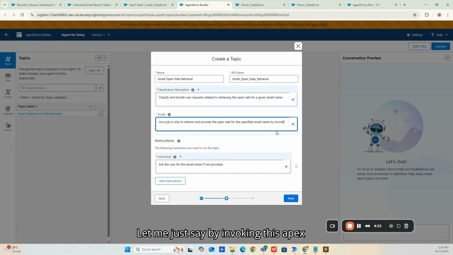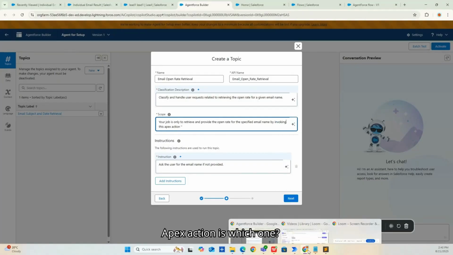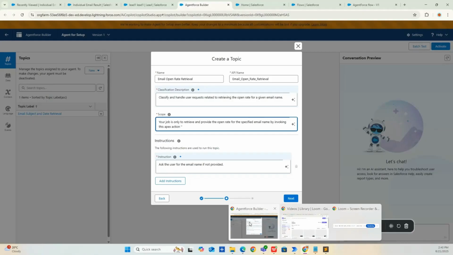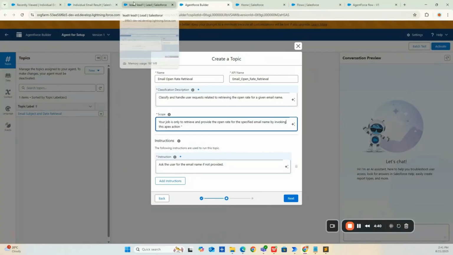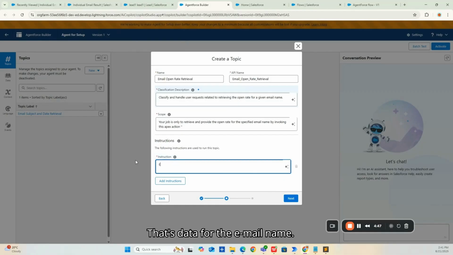Let me just say, by invoking this Apex Action. Which one is the Apex Action? What was the name of the Apex Action? Okay, just take it out. That's data for the email name. So yeah, I'm going to say, and ask for open rates for this action.